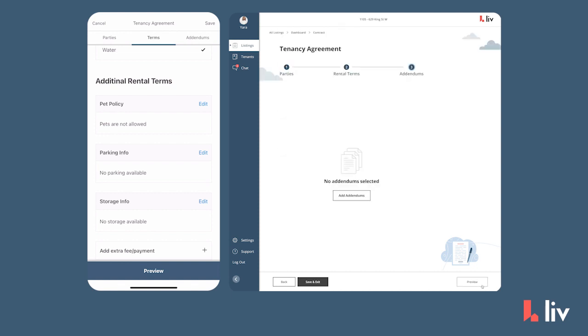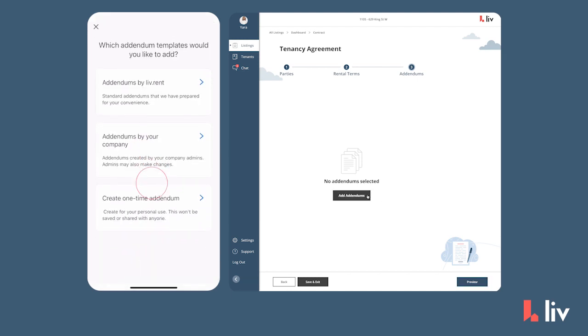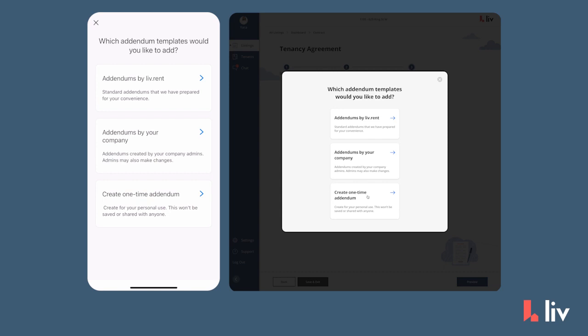Now moving on to the last step of our digital contract, addendums. If you'd like to add any addendums, you can easily do this by clicking Add Addendum, where you'll be presented with 3 options. The first option is Addendums by LiveRent. These are standard addendums that we prepared for your convenience. The second option is Addendums by your company. These are addendums that are created by your company administrators who can also make changes to these addendums. Your third option is to create a custom one-time use addendum made for your personal use that won't be saved or shared with anyone else.